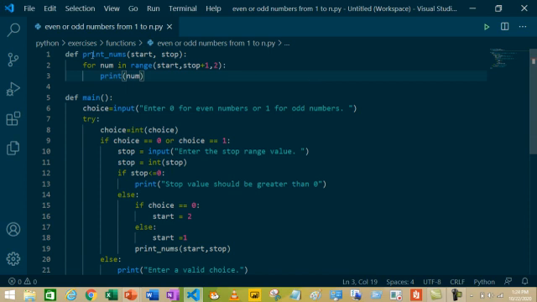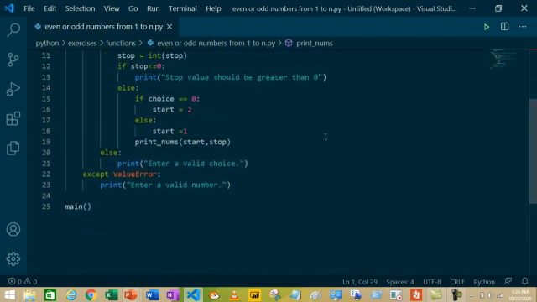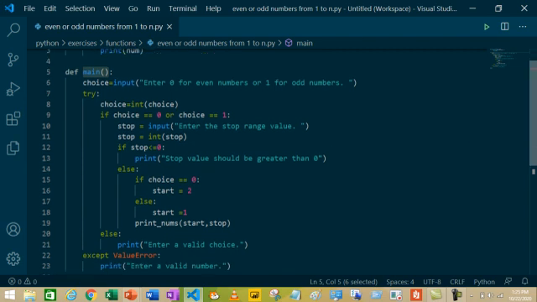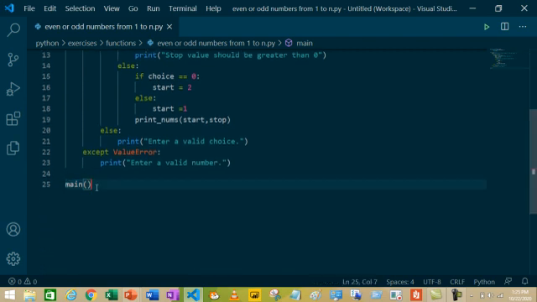Okay, as you know that functions don't execute on their own, we need to call the print_num function. We are calling that function over here and passing its arguments, parameters. As we know that the main is also a function, we are calling the main function in the last line over here.